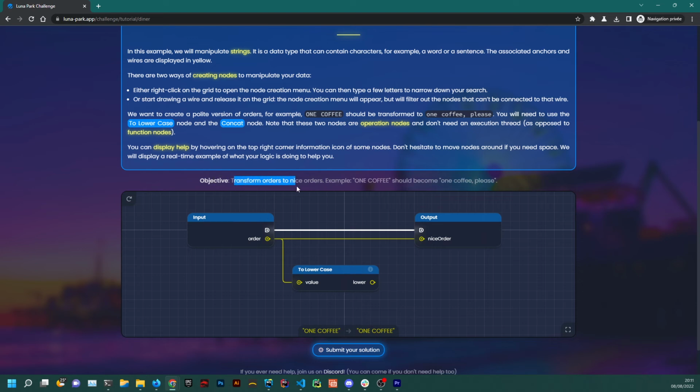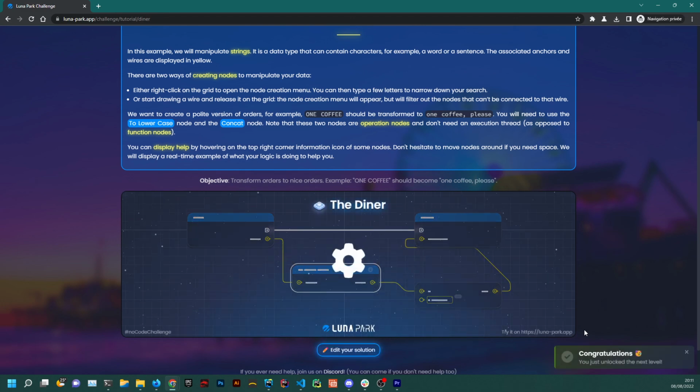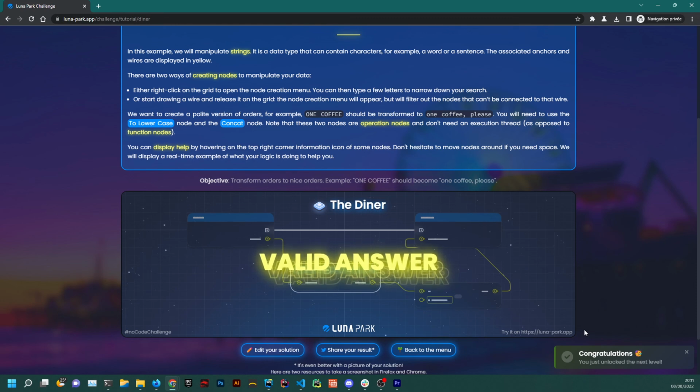So the objective is to transform orders into nice orders. So 1 coffee all uppercase should become 1 coffee lowercase, comma please. The to lowercase node will convert the 1 coffee uppercase to 1 coffee lowercase. If we just connect it here, we can see that it converts it to 1 coffee. So to add the comma please, I'll use a concat node, comma space please, connect it there, and it should be good. I hope it helped you to understand how visual scripting works, and until next time.